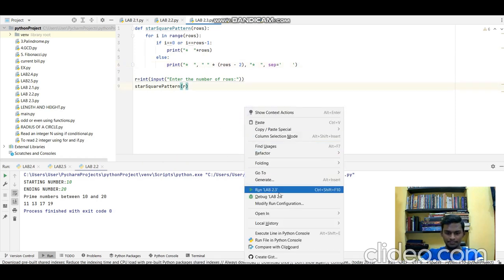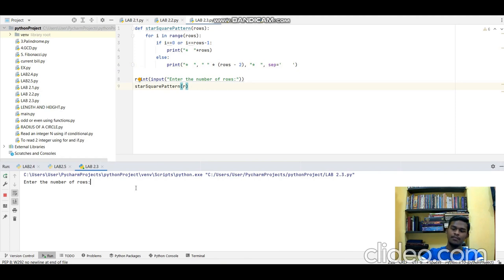If we run the program and enter how many rows, I'm going to give 6. The number of rows I have entered is 6, and the square pattern is formed correctly with the star.